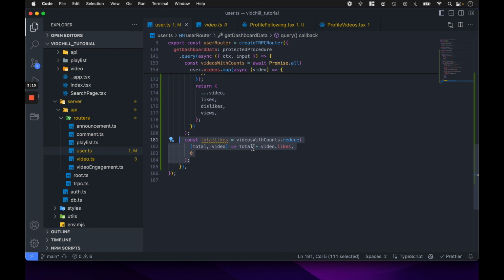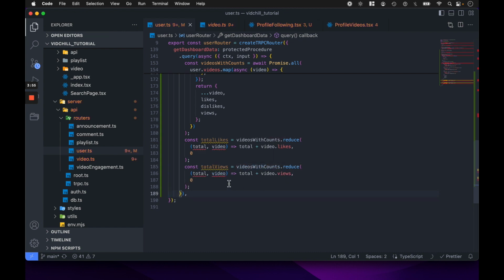What is happening here is that for each video dot likes that we have, for all of them, we're adding the total plus the video likes. For each video that we do this for, it's going to run this piece of code right here. And we're starting this accumulator right here at 0. So that's what's basically happening. We can do the same thing with totalViews, and it'll get the total view count.